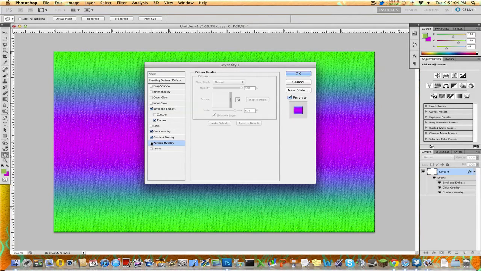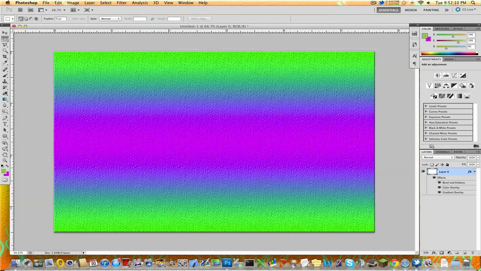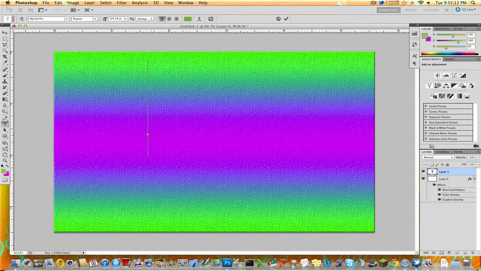Did it make a difference? Nope, not really. Okay, so we don't even need to do that. That's a pretty good background for now. I like that. So now you can put your text right in the center here. You can just make it fit. It looks kind of cool if it's on the stripe, you know.